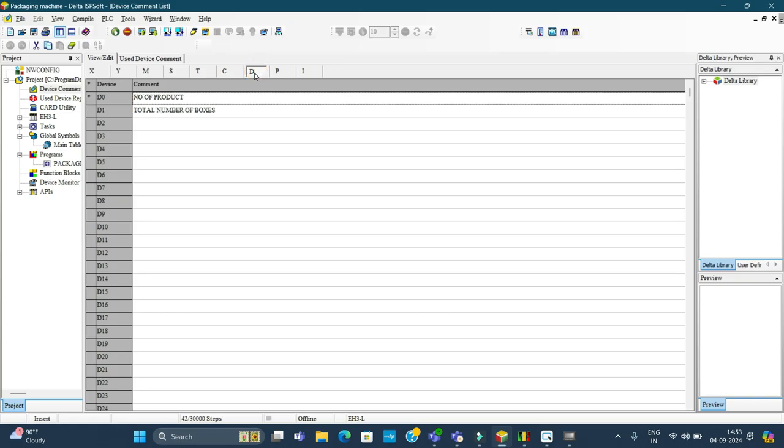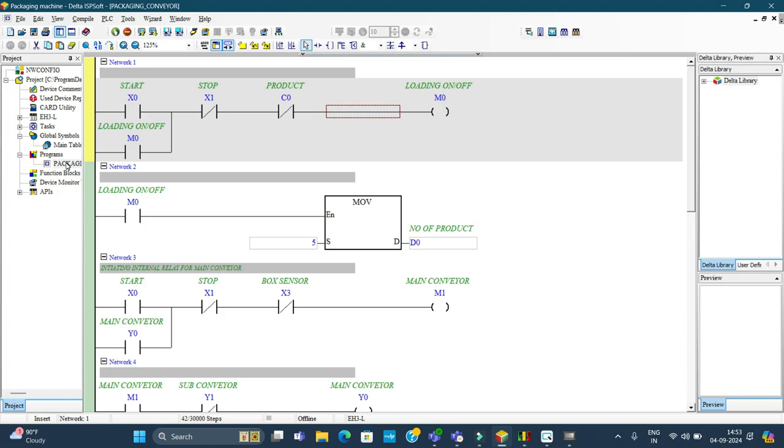So I have two storage registers. One I'm using to store the number of products, because I want each box to have 5 bars or so. And then D1, I use it to store the total number of boxes that I have counted the entire day. So these are my comments. And then I go to the main program.